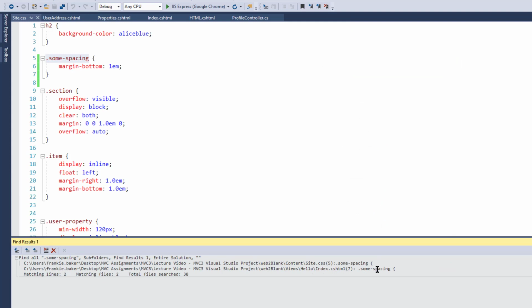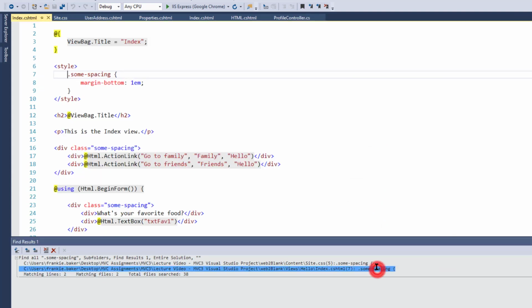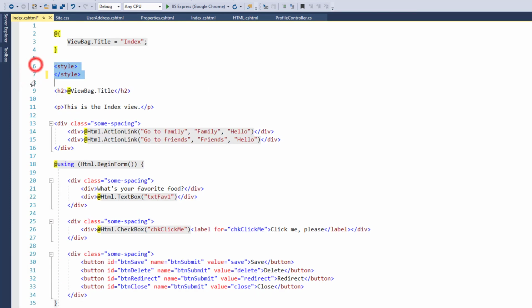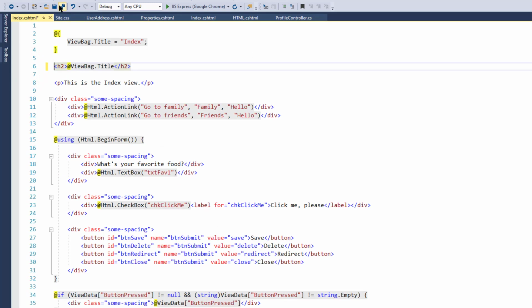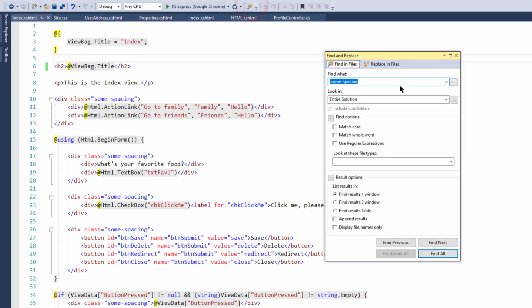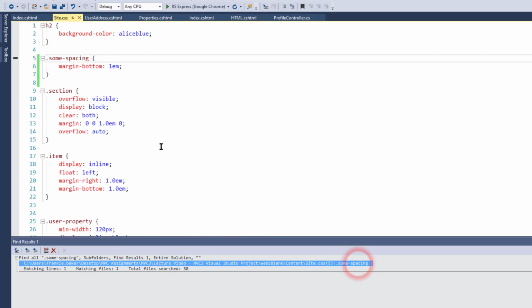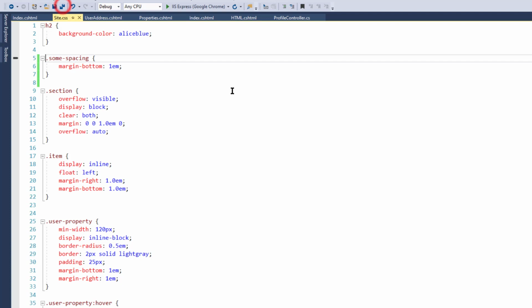Okay, Hello Index still has it, right? So I'm going to go to Hello Index. I didn't open up that one. That one only has the sum spacing in it, so I'll go ahead and delete the styles tags as well. Okay, so now just to be completely sure, sum spacing, find all, it's only in the site.css. So it's only defined once in our style sheet.